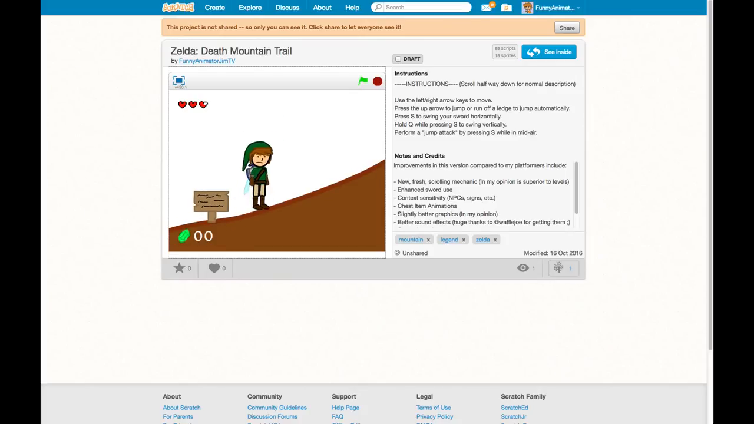So that's the basic movement controls. Then you can use your sword. Just press S to swing your sword horizontally, and if you hold Q while pressing S, you can swing it vertically like this. And if the frame rate is lagging a bit, that's just because the recorder I'm using is really lagging. The frame rate does not look like this in the original project.